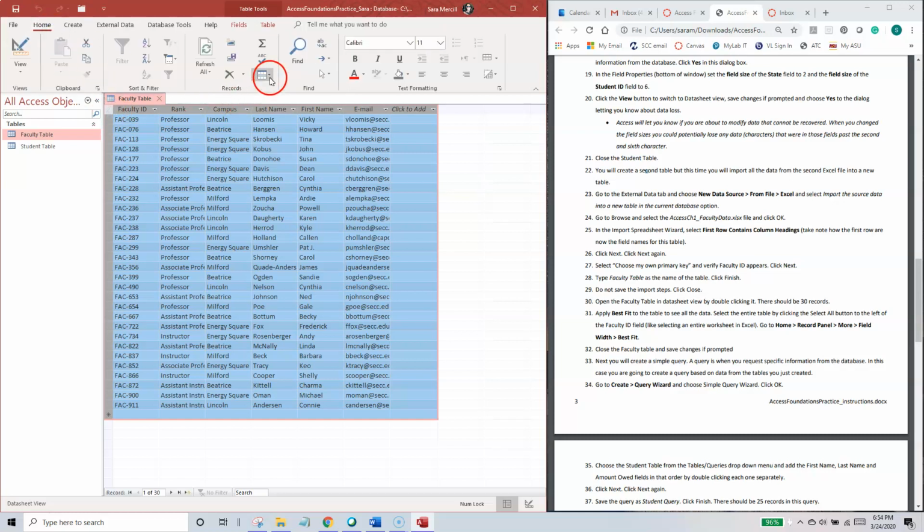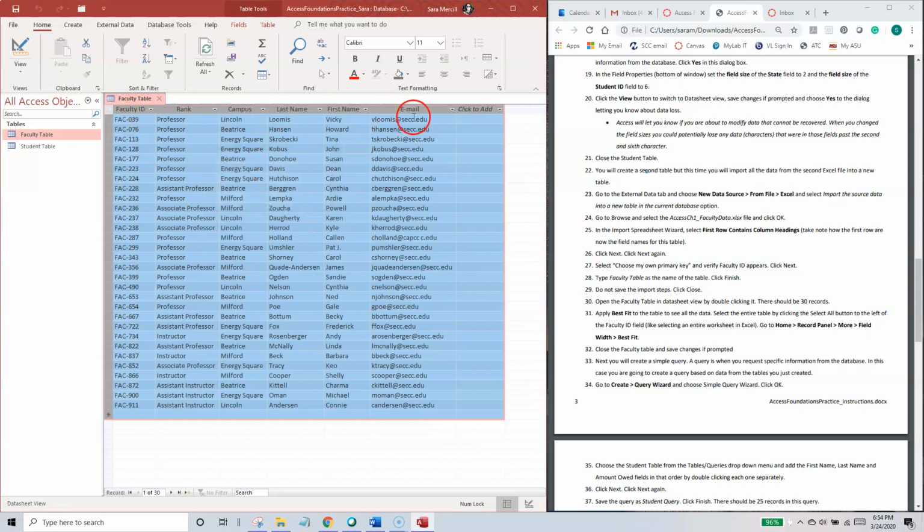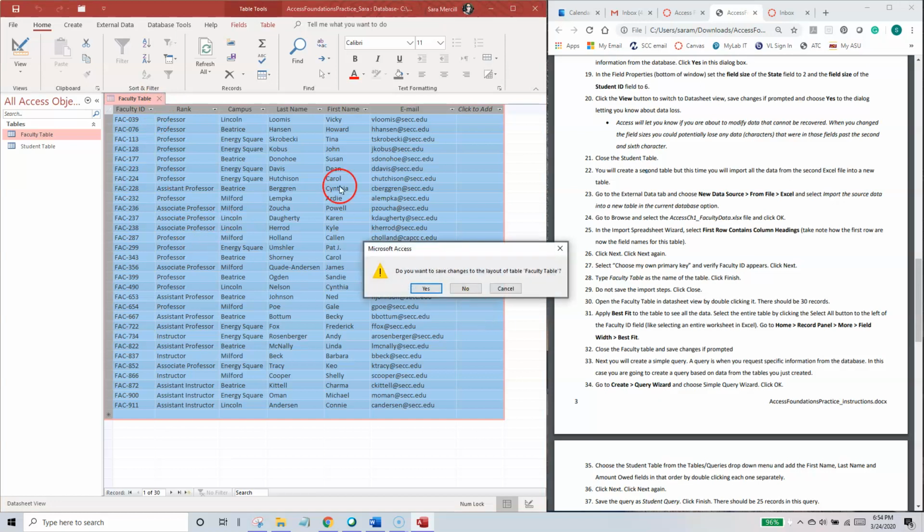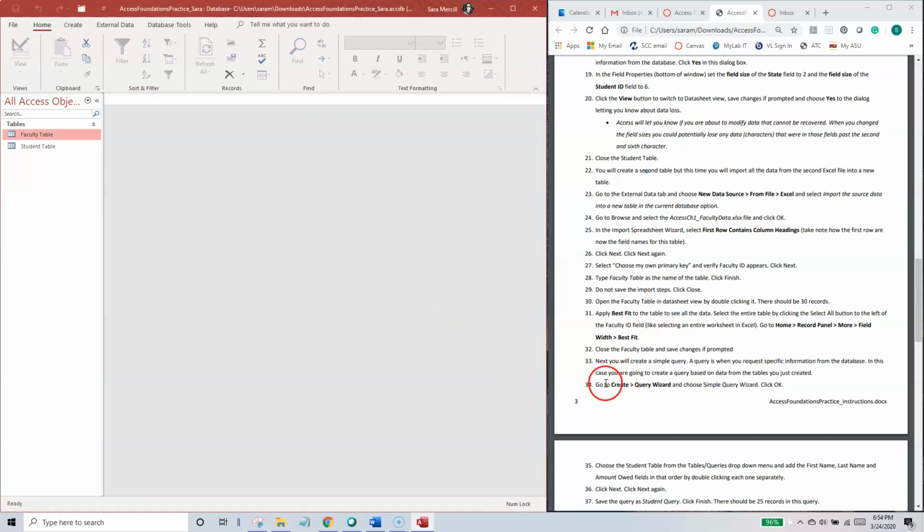You're going to go to Home. You're going to go to the More button. You're going to choose Field Width, and you're going to click Best Fit, and you can see that it's spread that out, right? Close the faculty table, and because we widened the columns, that is a formatting option. So do we want to save it? We say yes. Okay.